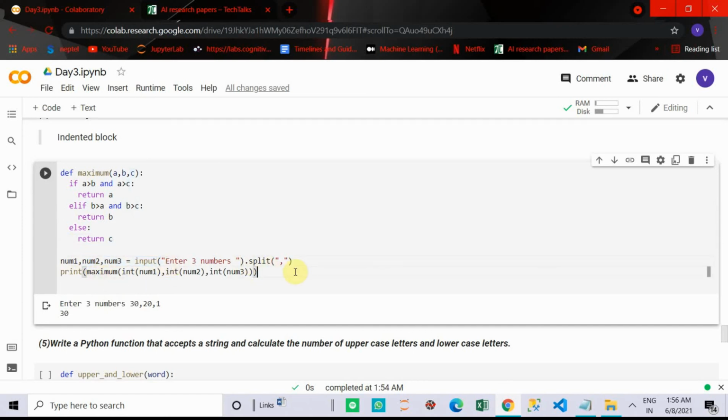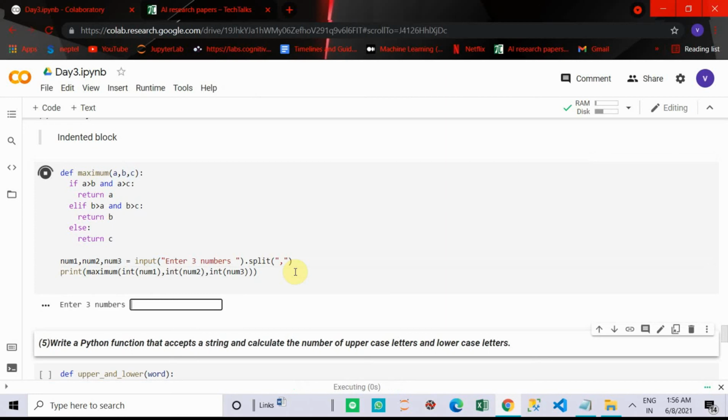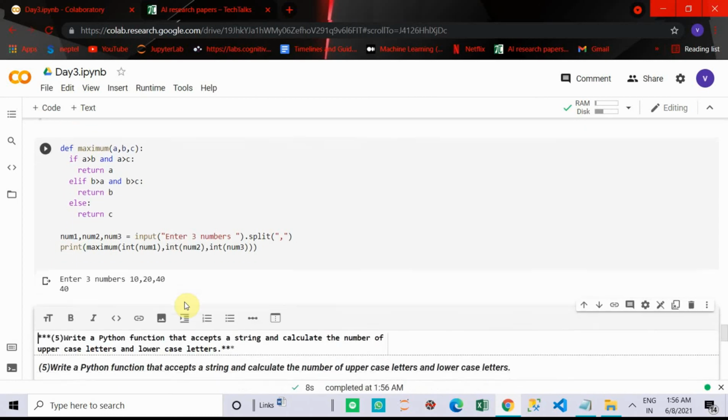Now I am printing the maximum using the function. So let me take some numbers like 10, 20 and 40. The output will be 40.